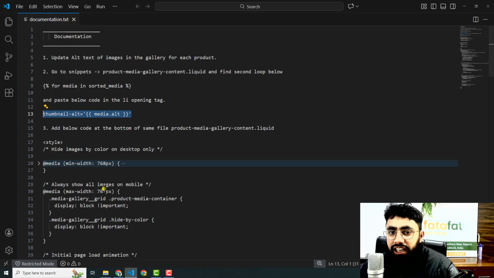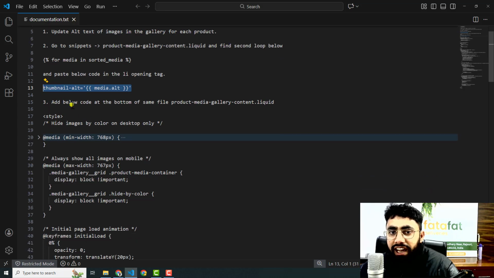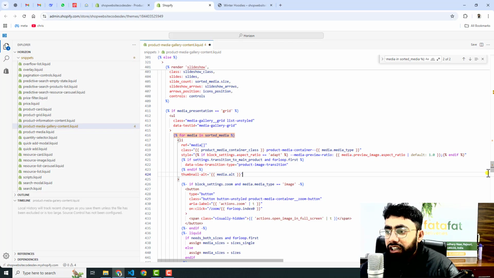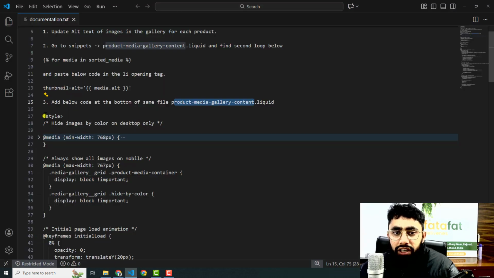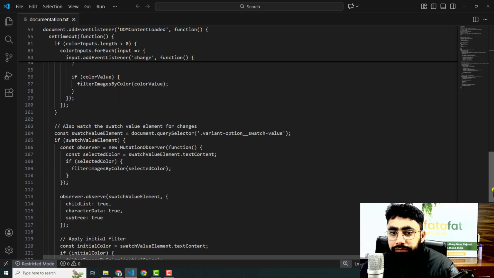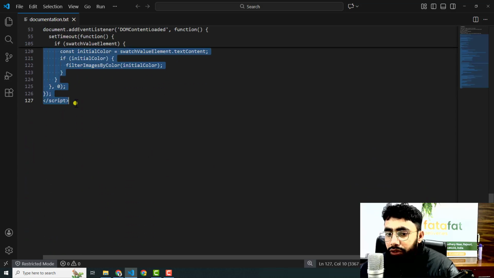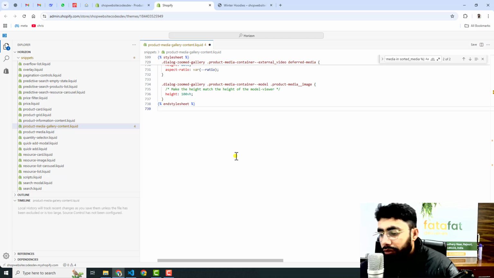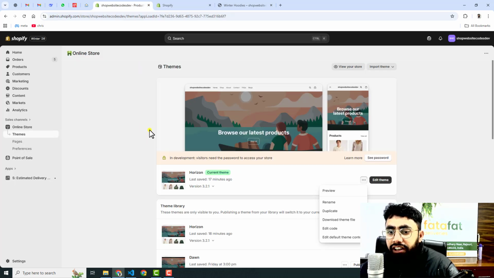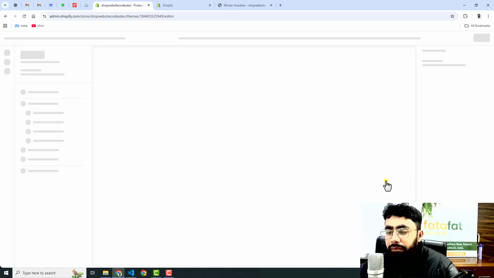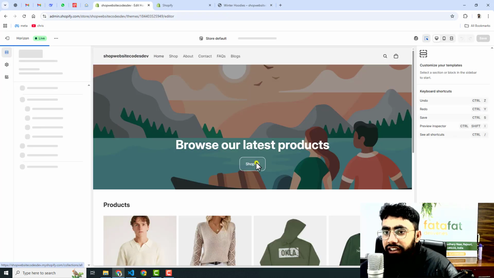Once you are done with this, go back, and here we have the third step, which is to add the below code at the bottom of the same file, product-media-gallery-content.liquid. That means we are going to paste the code at the bottom of this same file. Let me show you. This is the code I am going to copy. I copied the code, and then at the bottom I am going to paste it, and then I need to save the changes. Then you should go back, and here we have to click on edit theme, and we need to do some minor customization.